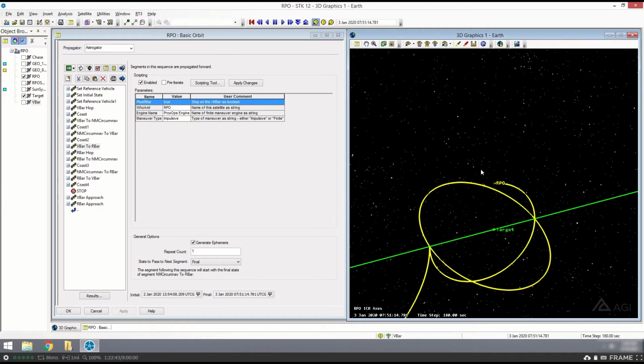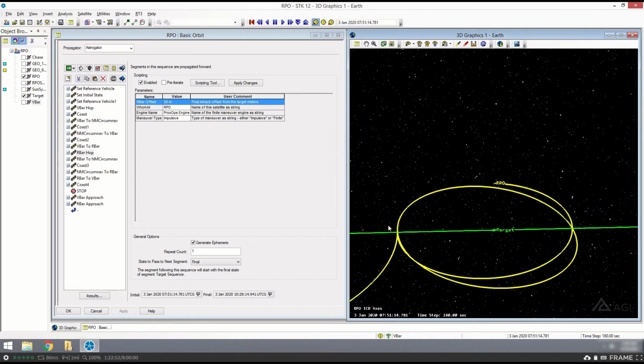So now we stop on our R-bar here. We're going to do an R-bar hop. This is similar to our V-bar hop, but now we're doing the R-bar. Right now, since I am 200 meters on the V-bar, my R-bar, for a 2x1 natural motion circumnav ellipse, has 100 meters. It's a 2x1 ratio, so 2 for the in-track, 1 for the radial here. It's 100 meters above my target, so we're going to do a 50-meter hop. So we're going to hop from 100 to 50 meters above my target satellite here.